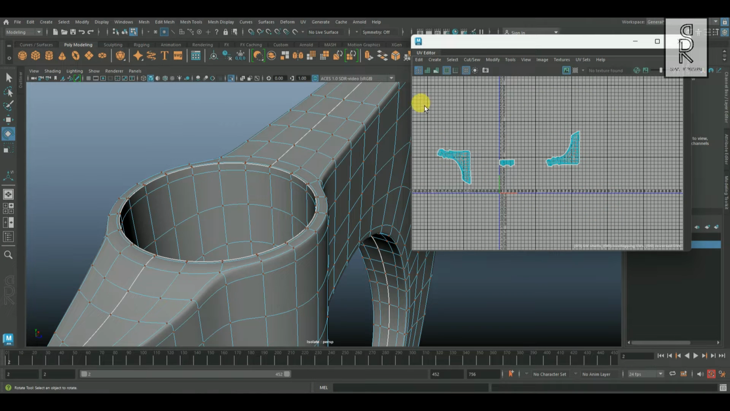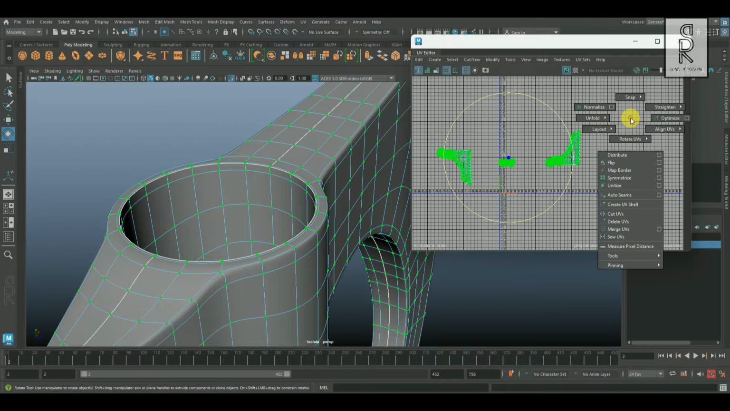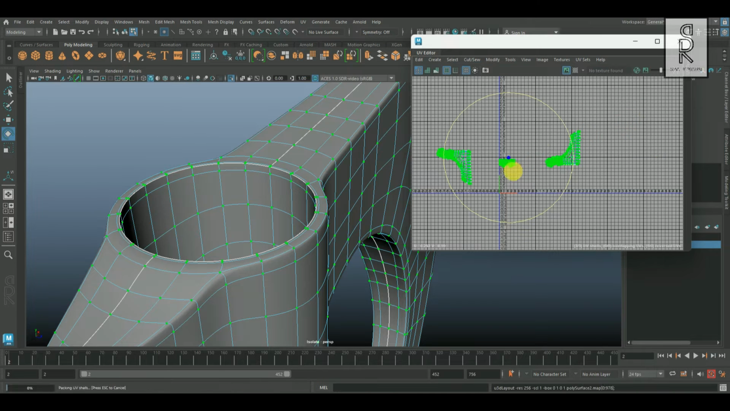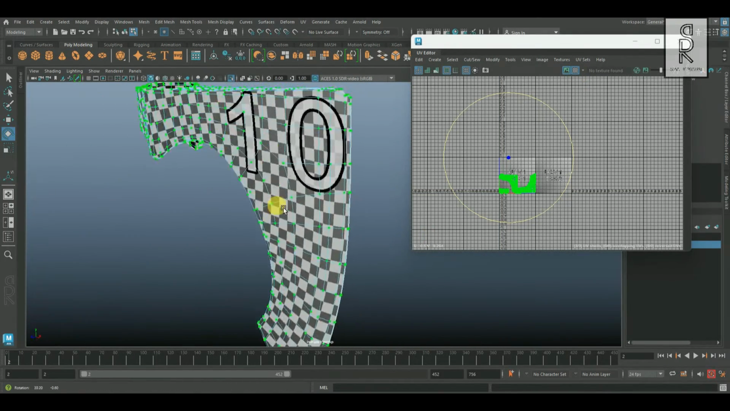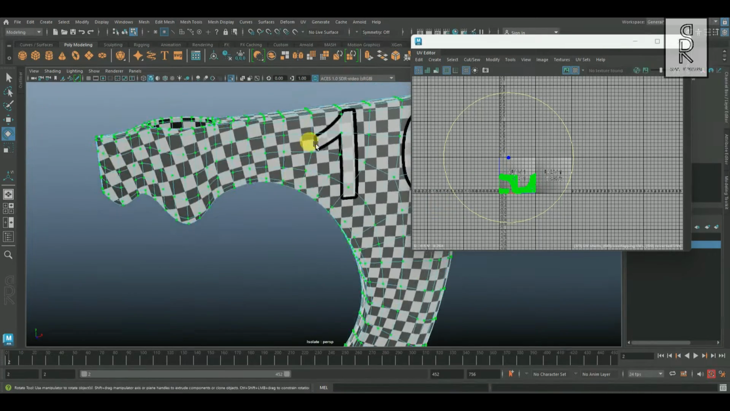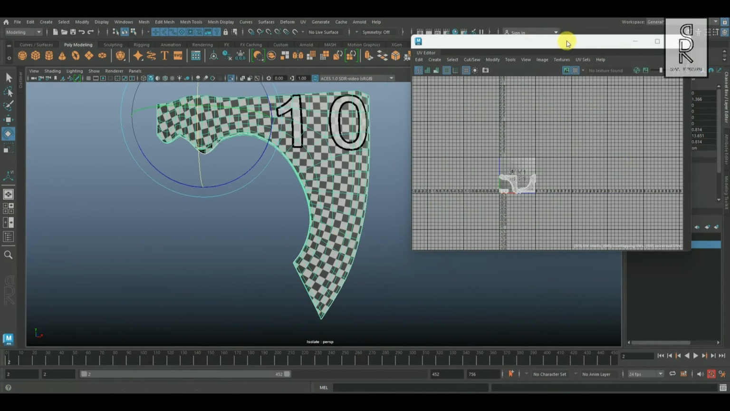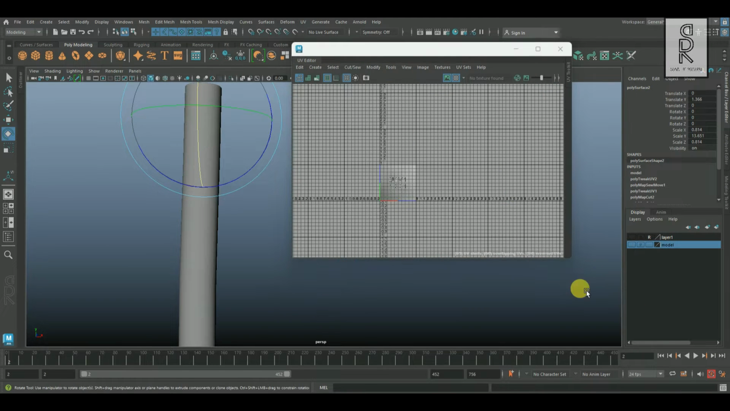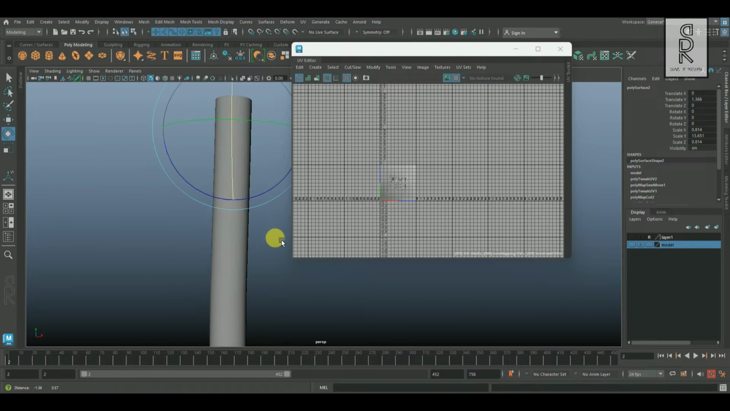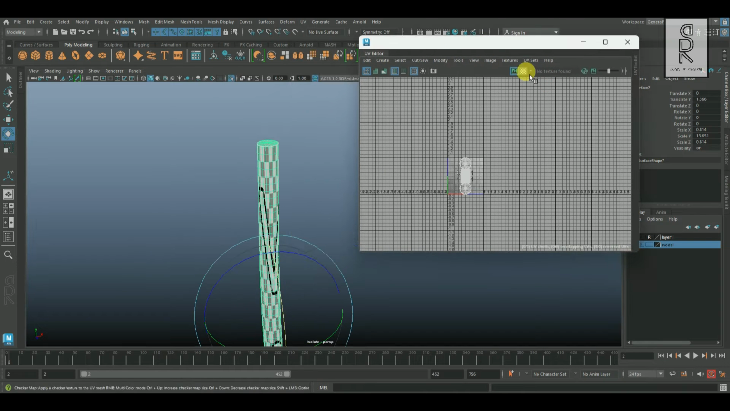Then drag and select all the UV shells, then hold shift right click, choose layout, then layout UVs. Turn on the checker box to see the distribution of the checkers in the mesh. It is looking good. Add this object to the layer and hide the visibility of the layer. And now let's do the rest of the parts with the same process. Stay tuned and enjoy.